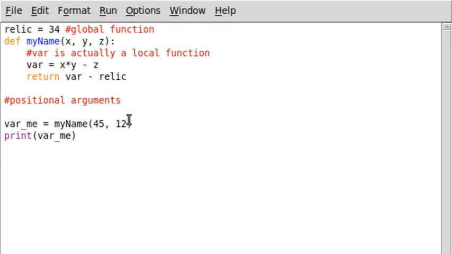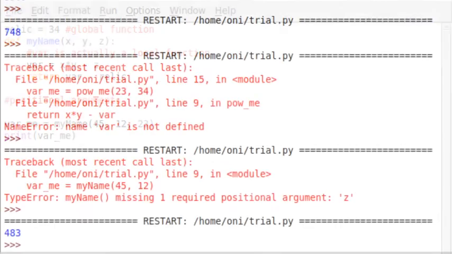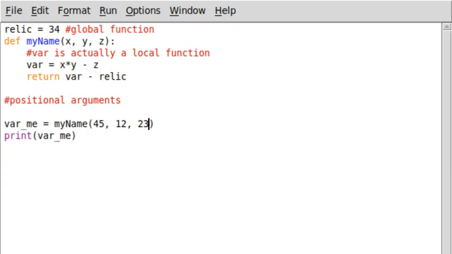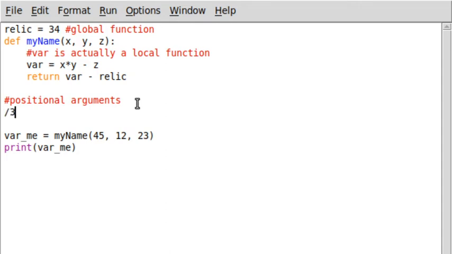When we supply this now, we have our result, and when we check it out, it says 483. That means Python isn't angry with us, it understands it perfectly. So that is what positional arguments are: arguments that must be in the function for your function to run. What if I just want z to be 23 by default? That will introduce us to what we call default arguments.